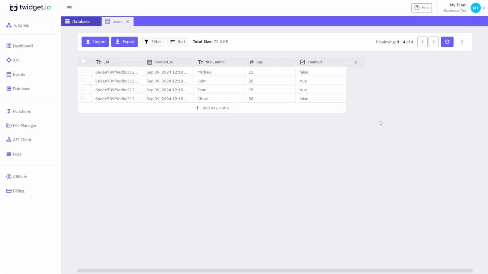To summarize, Twidget's database feature allows you to create, edit, and manage tables filled with various field types to store your data effectively. You have complete control over the data structure and can easily add, update, or delete entries as needed.